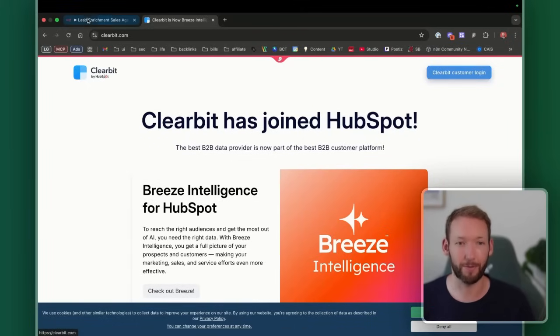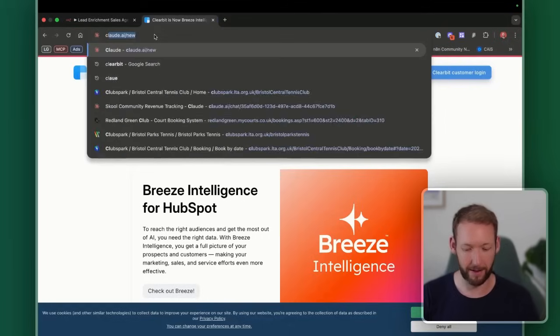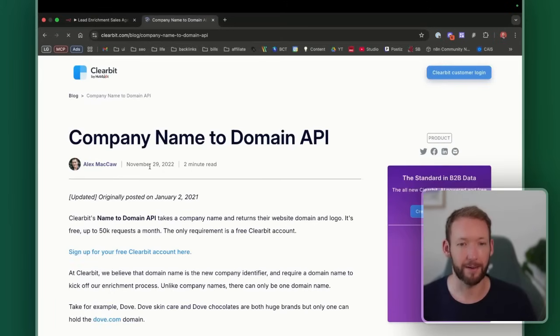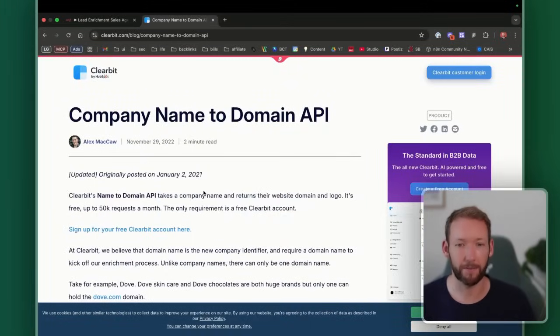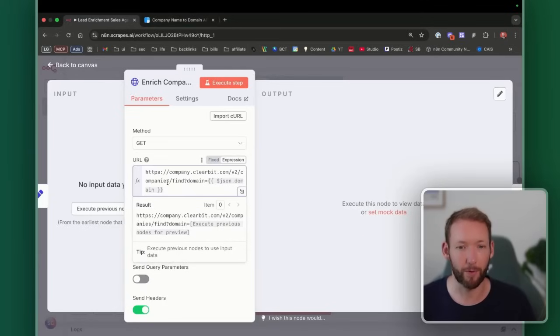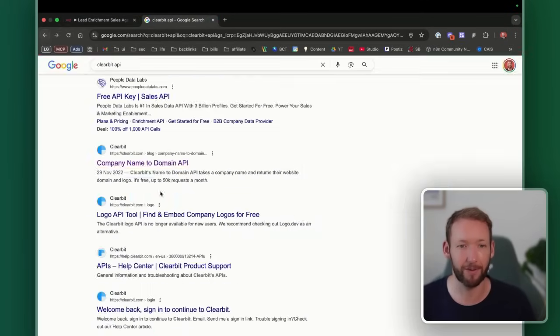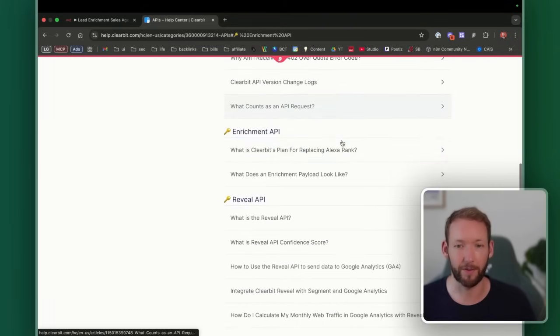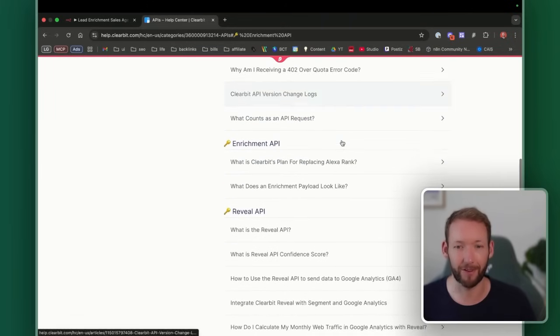Clearbit has joined HubSpot. Clearbit, let's try Clearbit API. Company name to domain API. Takes a company name and returns their website domain and logo. That's not quite what we're looking for. We're actually putting in a domain and finding out company information. Enrichment API. So it's gone and worked out that actually there is an enrichment API here.